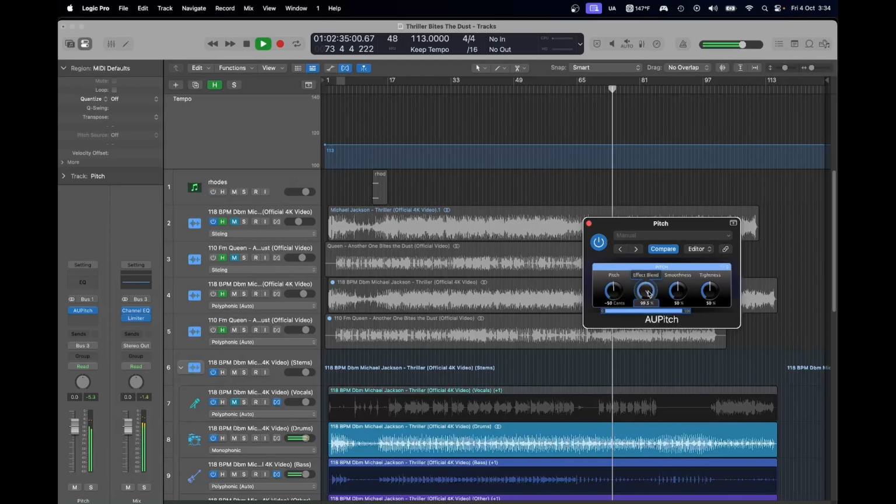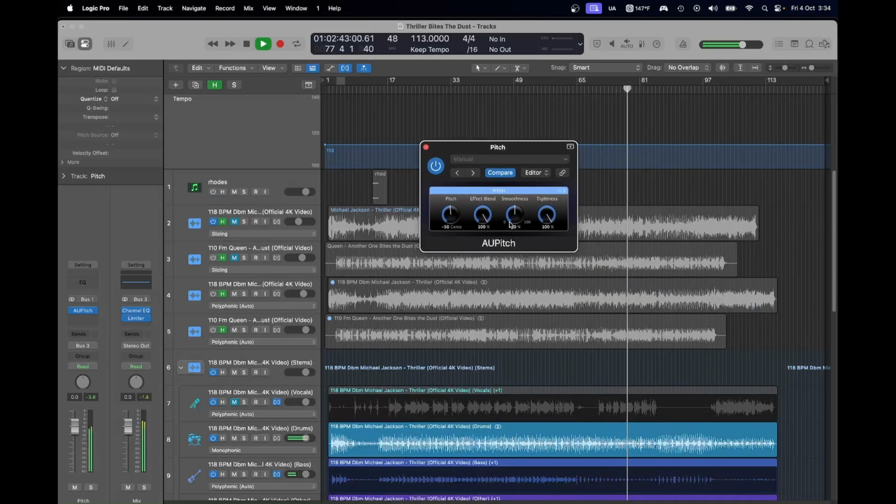So then you got effect blend. That's a wet dry between the original and the dry. Tightness and smoothness, I'm not quite sure what they do yet. It just changes something about the algorithm.